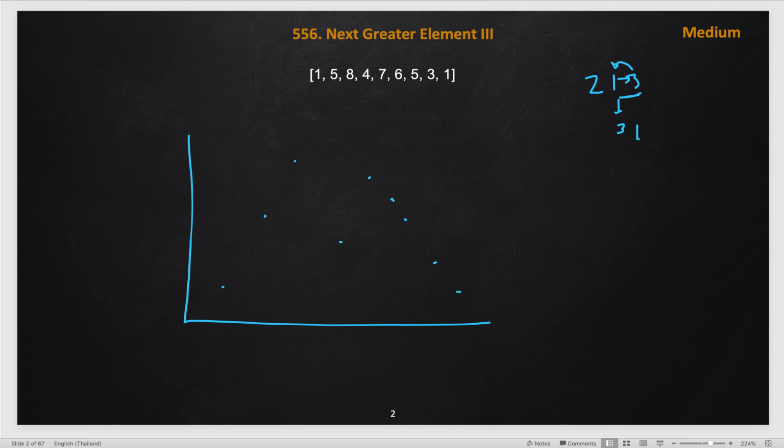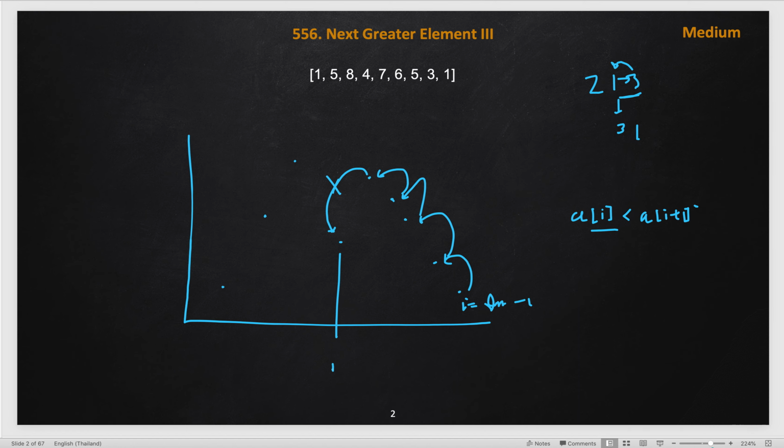Now understand over here. We start from here. First find the place where a of i is less than a of i plus 1. We have to find the i where a of i is less than a of i plus 1. Here i starts from the length of our digits minus 1, the index basically. This is not, then we go further, this is not, and here this is not. Once we come here, this is the place where the condition is met, and this is the index i we were looking for.